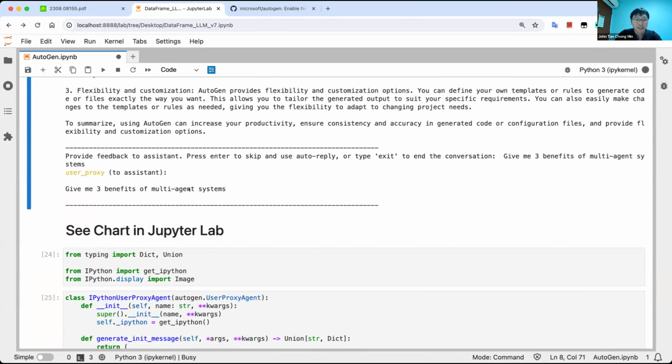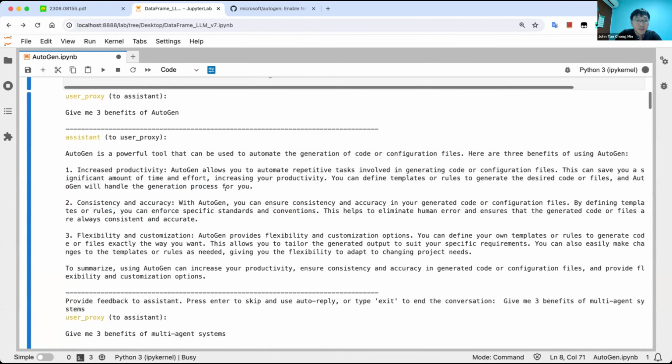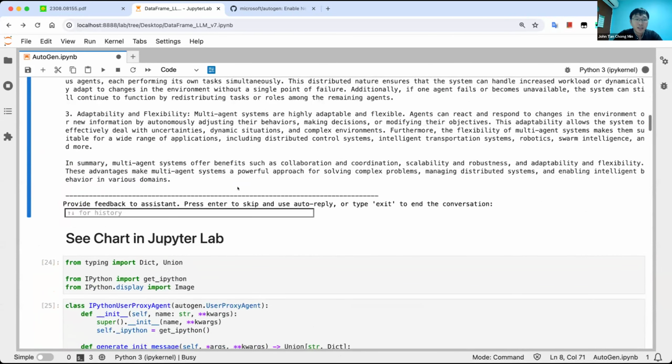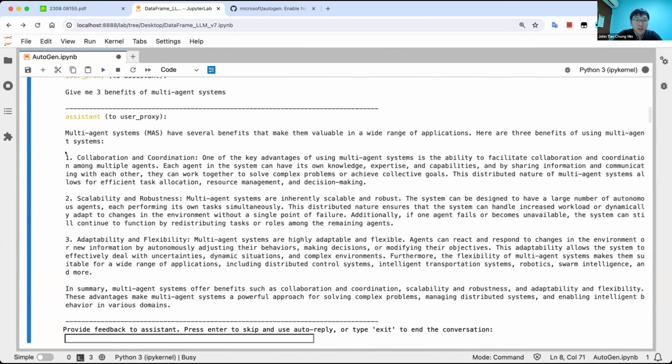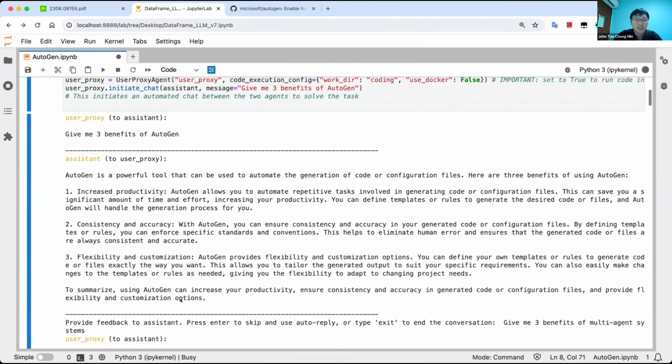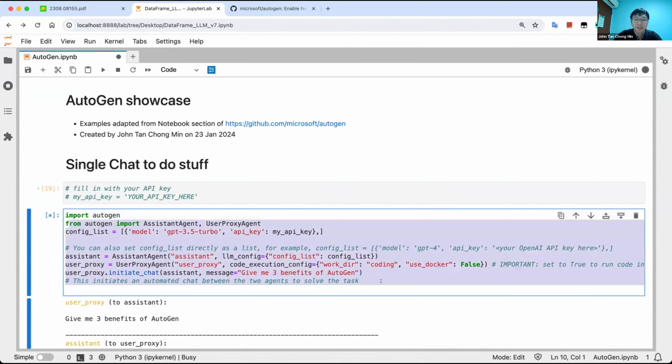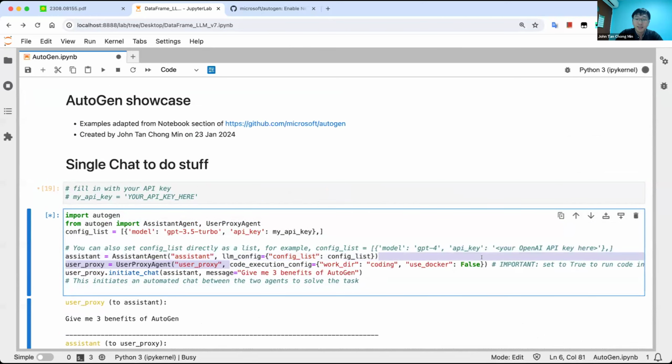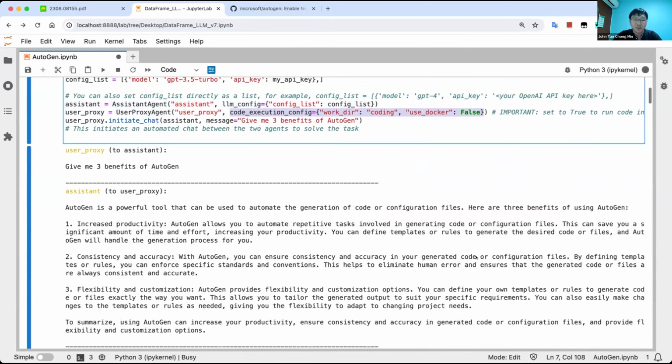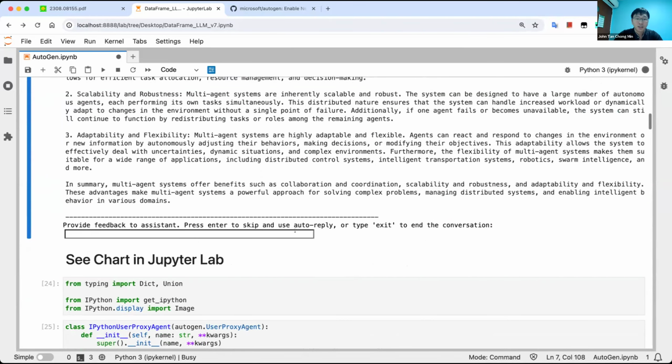Is it generating? Okay, hang on for a while. Yeah, so you can see over here is collaboration, coordination, and so on. This simple code here mimics a ChatGPT interface. I mean, it does nothing fanciful. You can also do coding here, but I leave the coding to the next showcase. This one is just like how you would talk to ChatGPT.